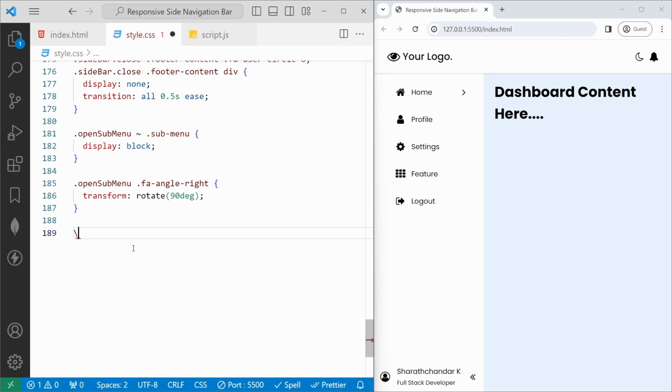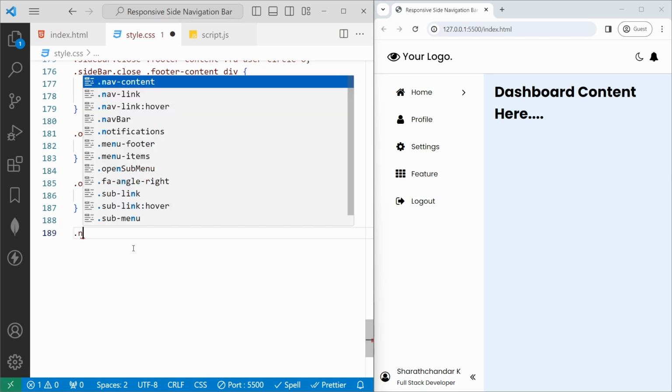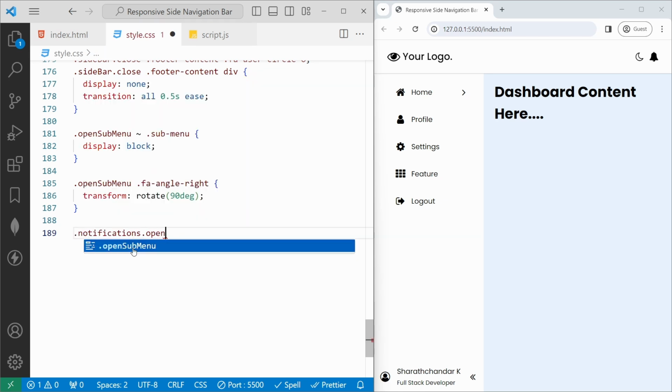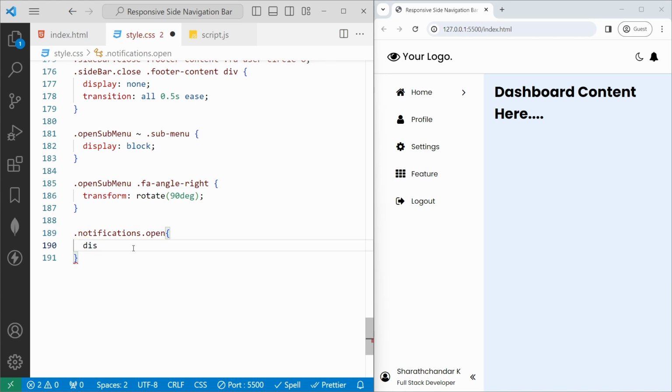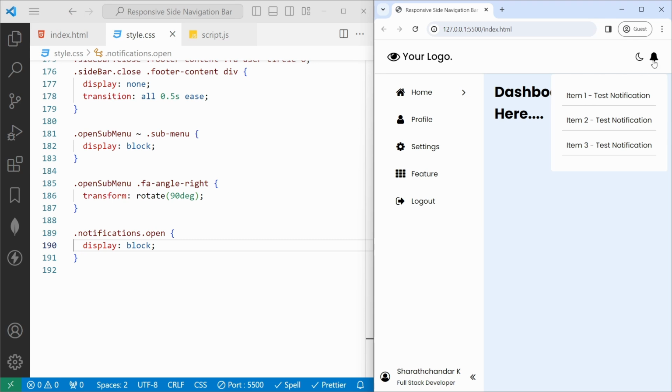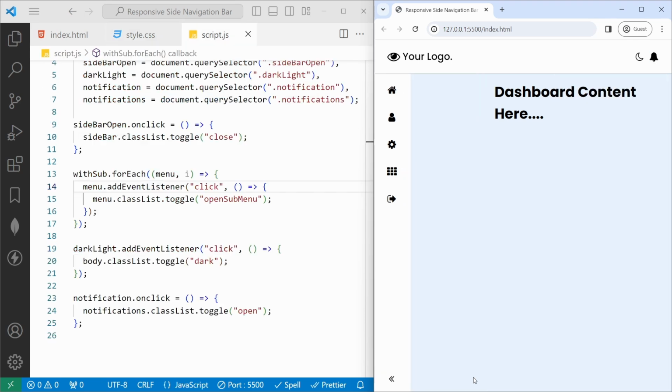So again here, with the help of notifications.open, we'll set display block. If I save and click this, now we can see this. If I click, it will be open. If I unclick, it will be closed. If I collapse this and click this, you can't see this properly, right?